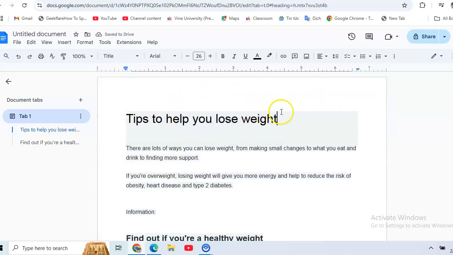Yeah, it's done. This is what you need to do if you want to know how to add a heading on Google Docs.